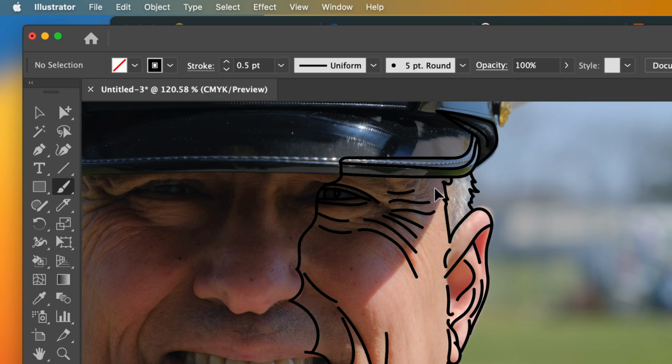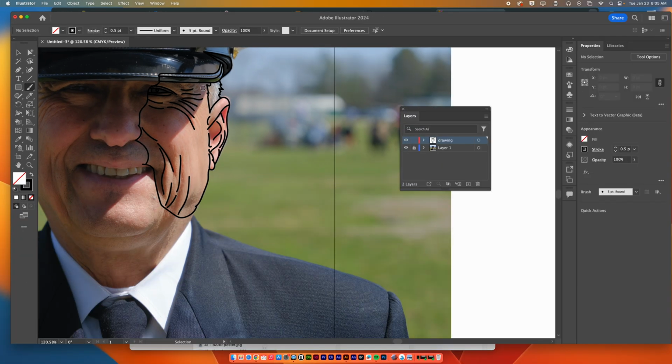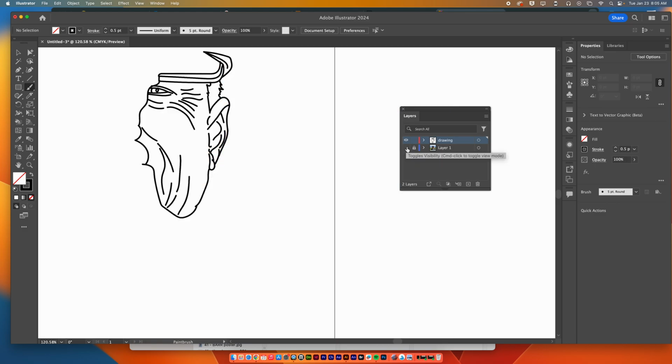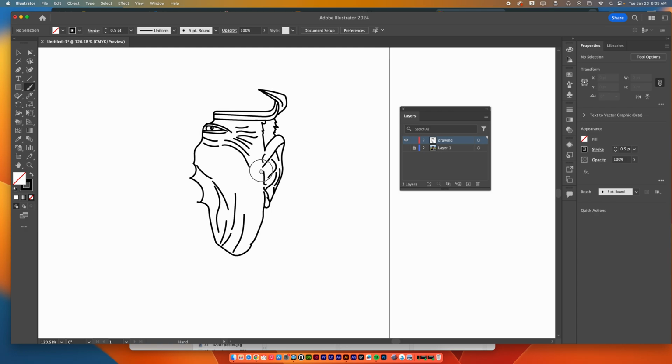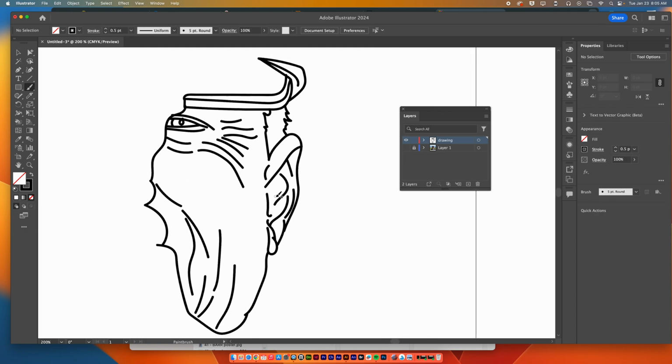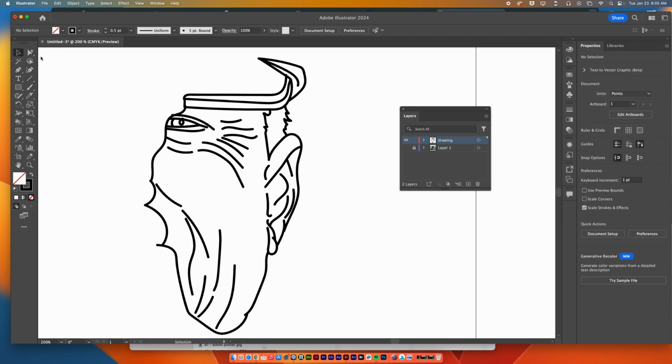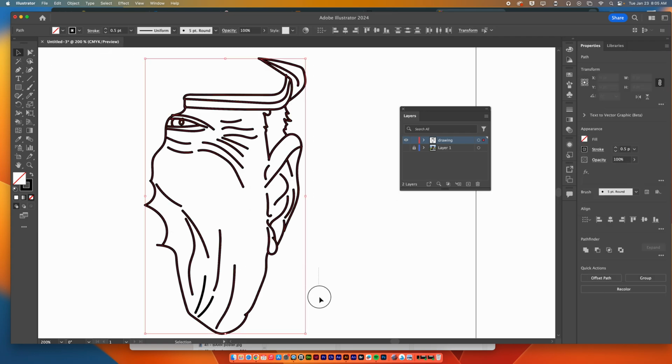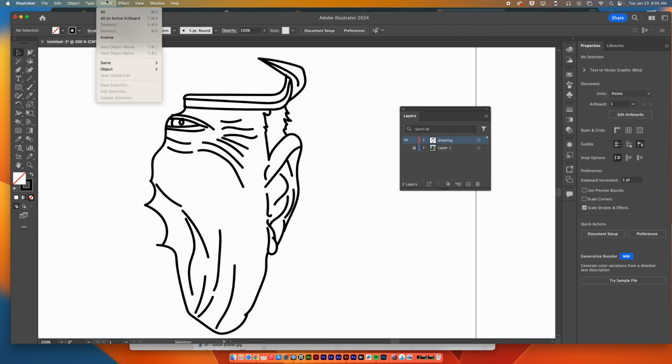Okay, so I'm going to zoom out. Then I'm going to hide the original drawing at the bottom on the layers panel. And this is what I've got so far. Now, again, this is only a sample. So the step from here is this. You're going to take your black arrow. You're going to click and drag to select everything. Or you can simply go to select and all.